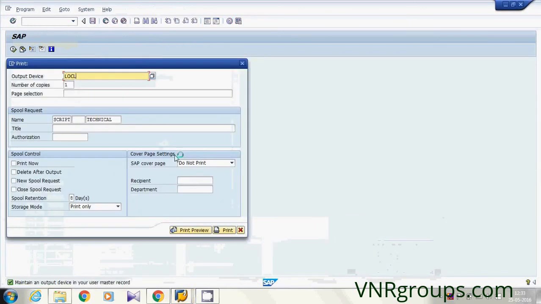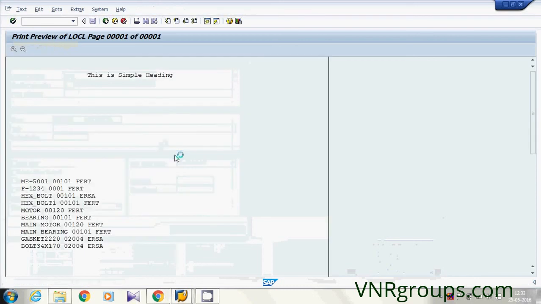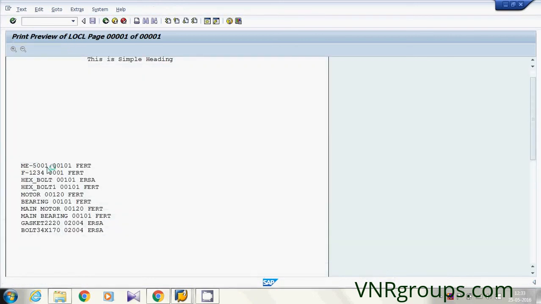Yes, see, ME5001 is a material, then 101 is a material type, FERT is a material type, 101 is material group and FERT is material type. See, all the data is displayed. This is how it actually works.